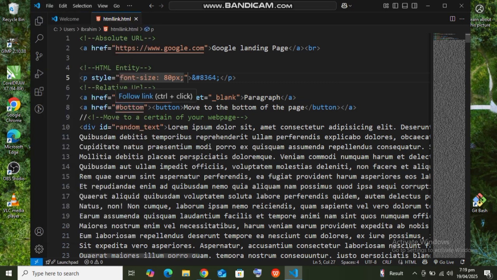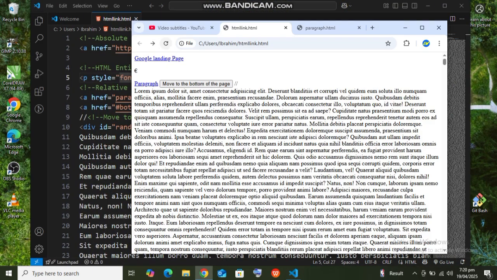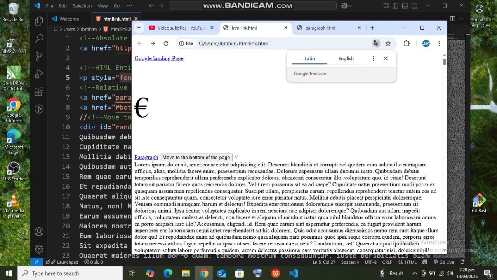What I did just now is add CSS to our HTML code using inline CSS. We have discussed inline CSS in our previous class. You can check how to add CSS to HTML. Can you see the euro character?